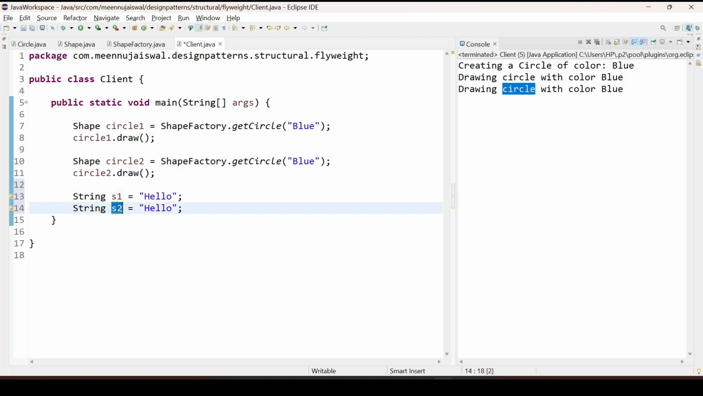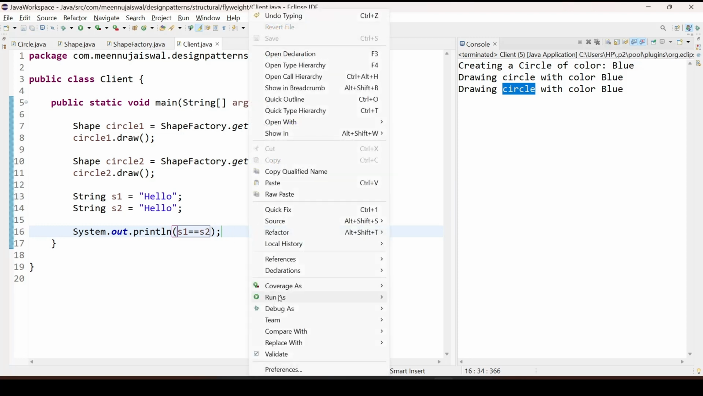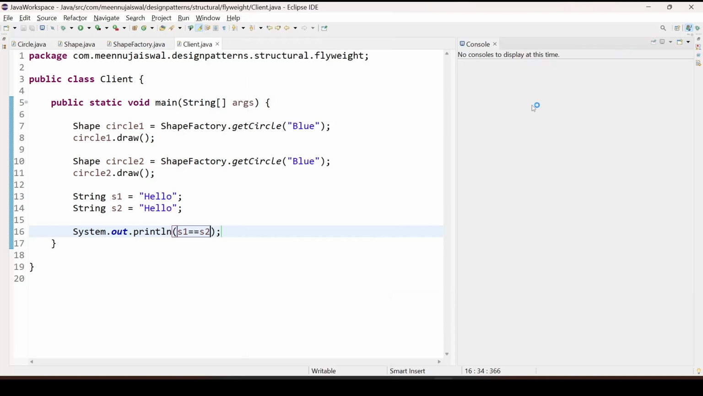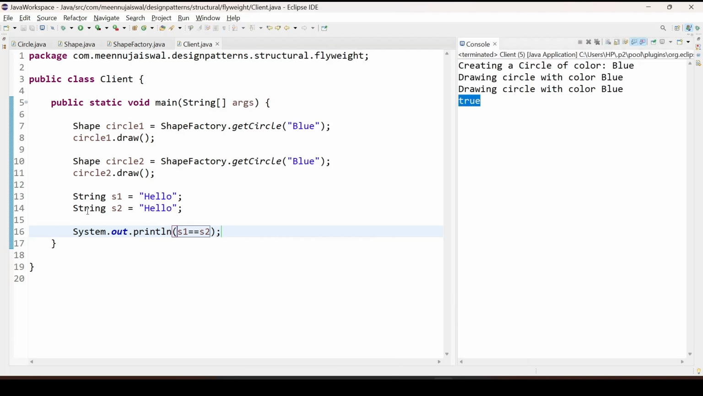And S2, if we are creating the hello again, will it create a new object? No, right? It will not create. So it will return the reference of these two. And how we can verify that? By the equals to operator. And this will return true, because S1 is referring to the same object and S2 also is referring to the same object. It is not creating again. It is passing the same object wherever it is called, right?